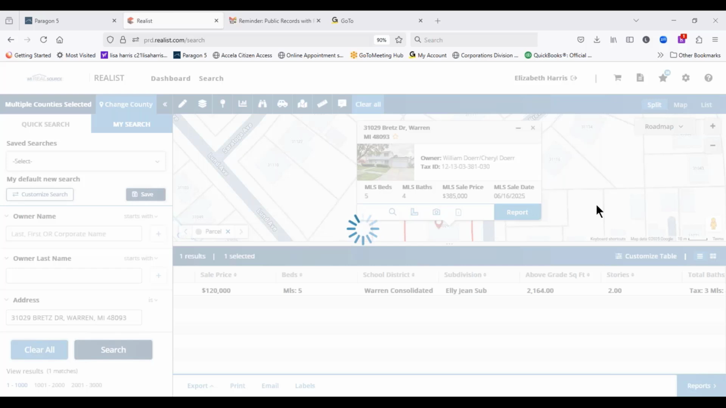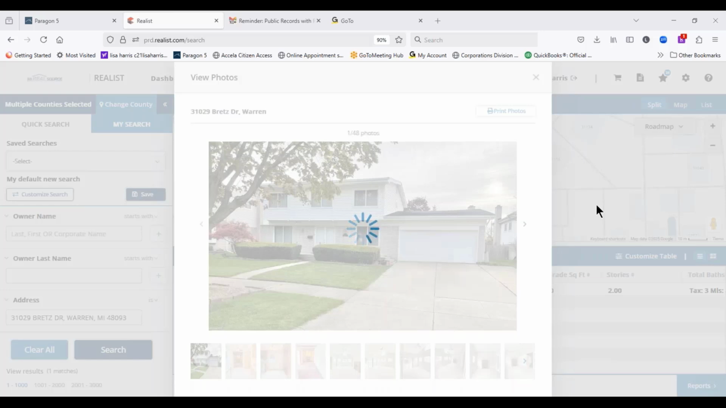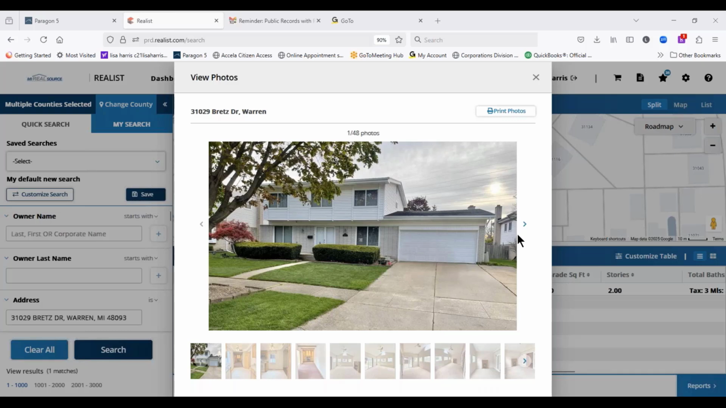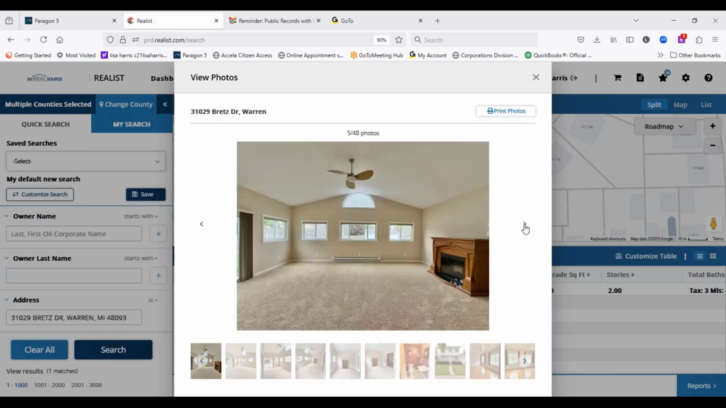The other thing it'll show on here to the right, there'll be a little piece of paper. If yours loaded already, you can click on that. That's a property listing on it. So it's supposed to pull the MLS report. Here we go. And I've got 48 photos, so not too bad. But anyways, if you click on it, then you can take a look at all the photos.